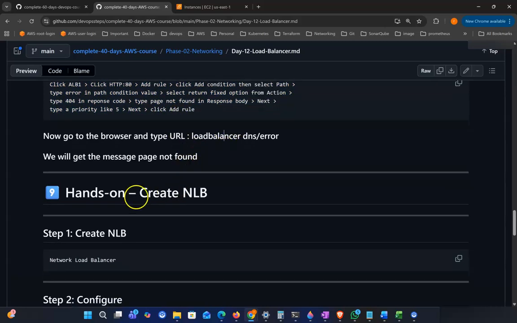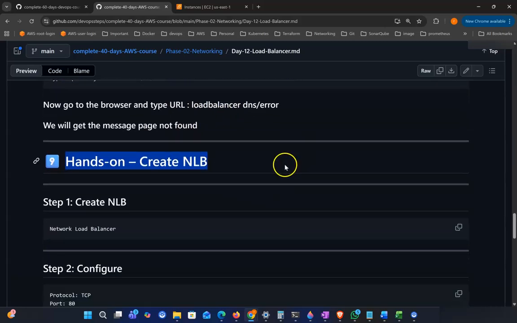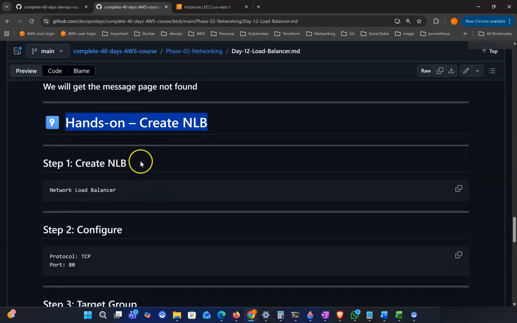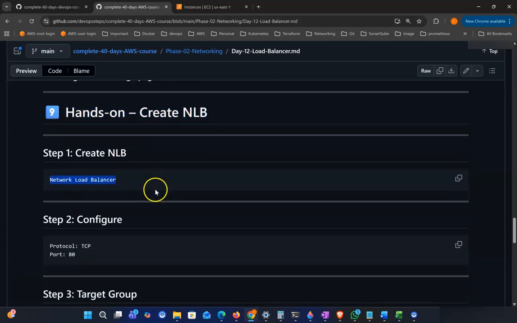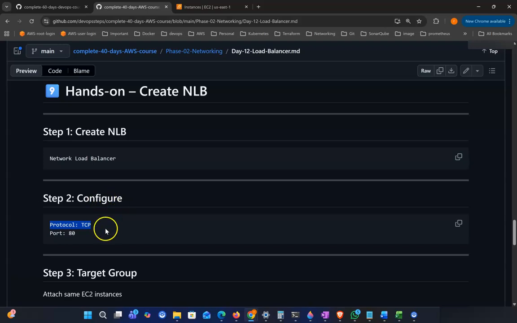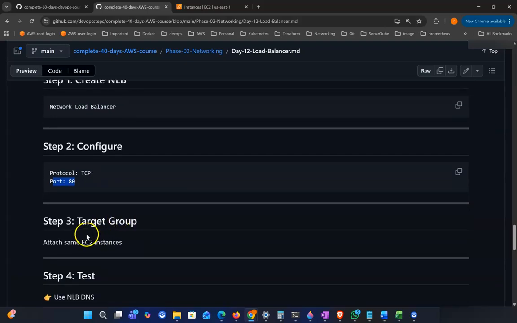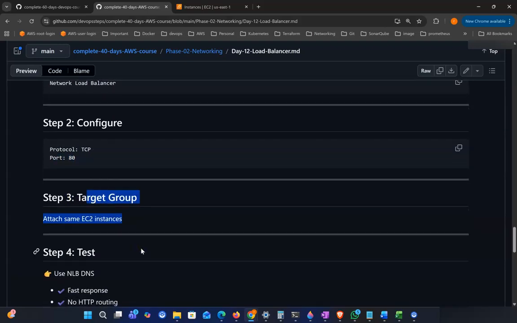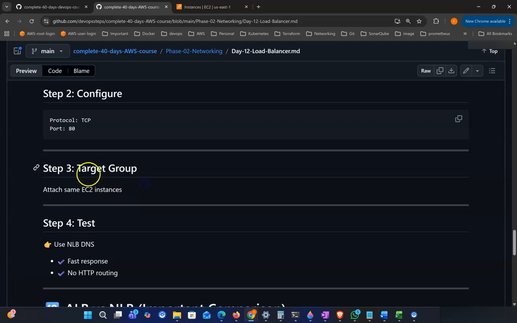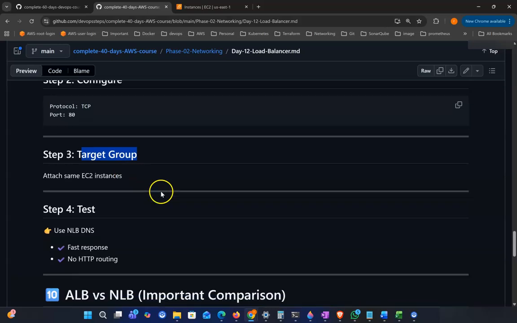So hands-on, create an NLB. The same way we can create an application load balancer. Just make sure you select network load balancer, then you can put the protocol, because it's layer 4, so we need to work with TCP or UDP, and then we select the port. The same way we need to create a target group, and we need to create the target group again, because the application load balancer target group and the network load balancer target group are different. So in network load balancer, we need to create another target group.